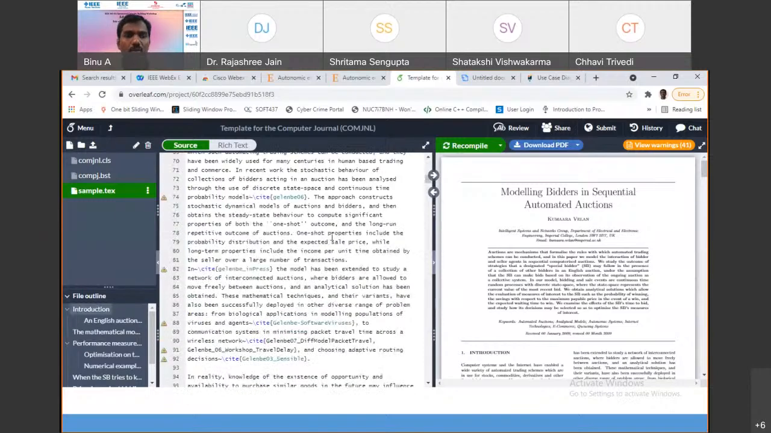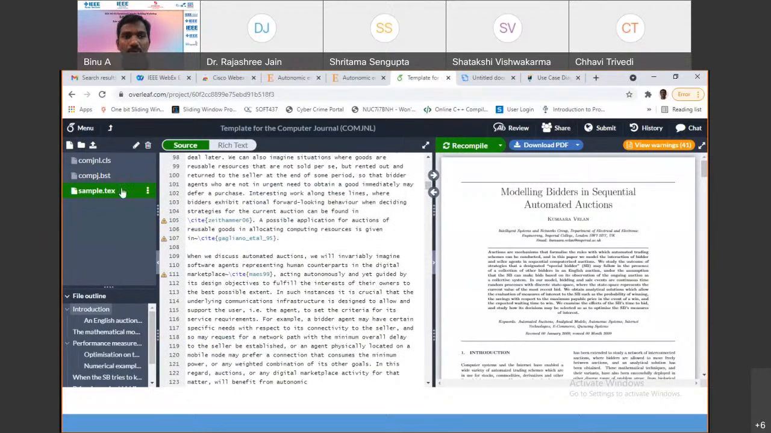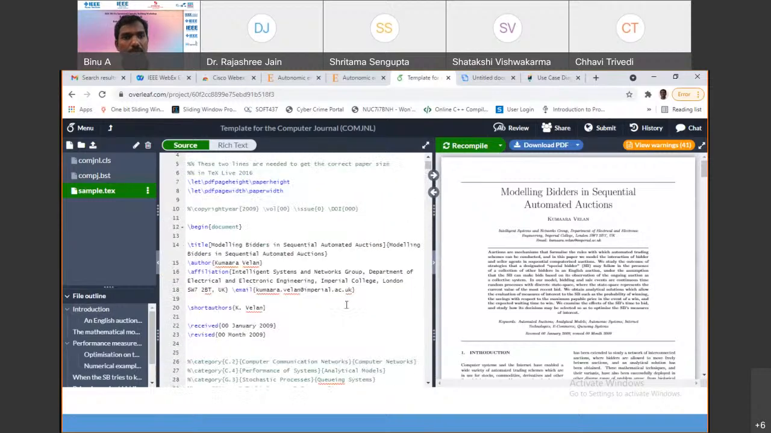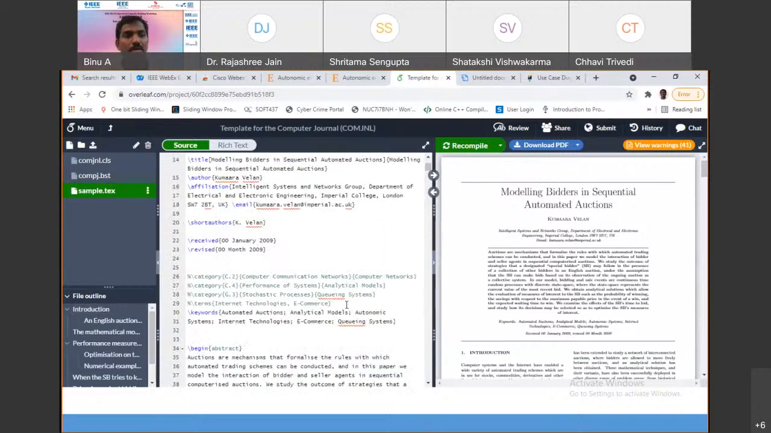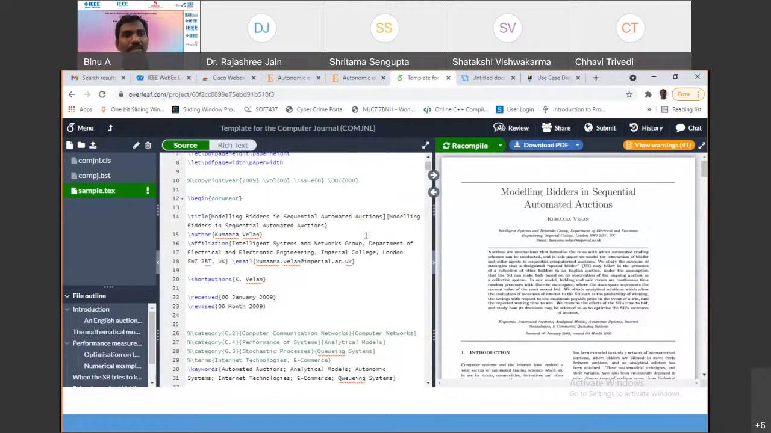And you can even develop your own class files and template files, etc., with this tool. That is an open project, Overleaf. Overleaf is commonly used for developing content, like LaTeX content. We may use this tool, and it supports a number of templates, and using that template, you can update things.